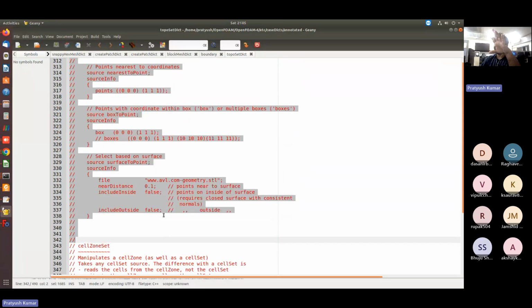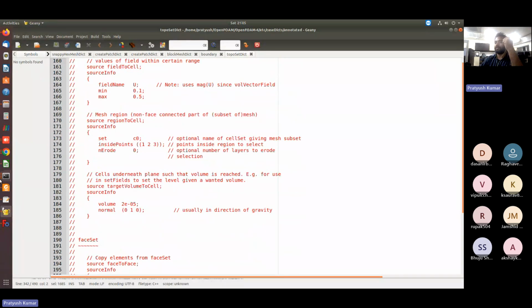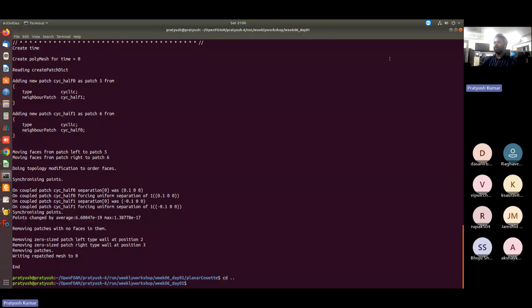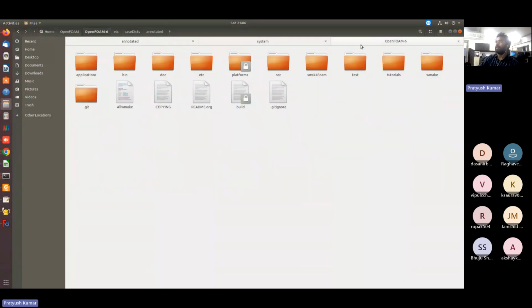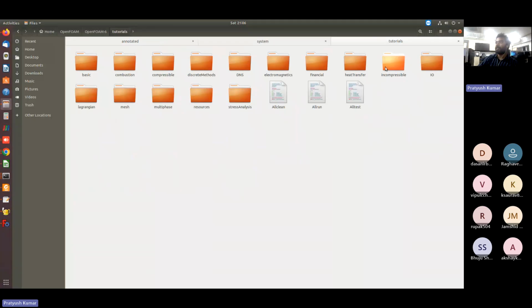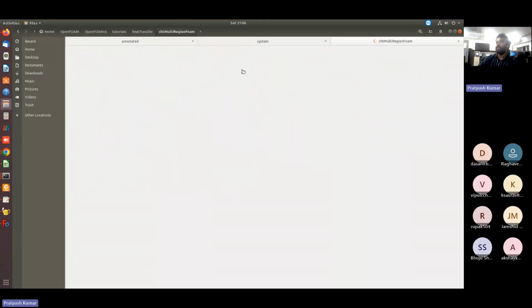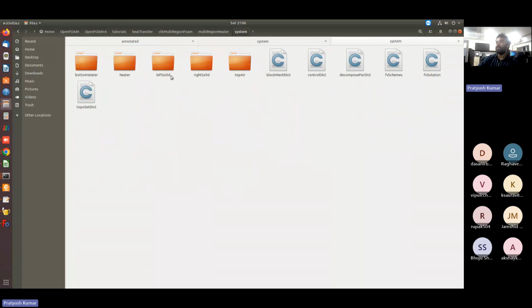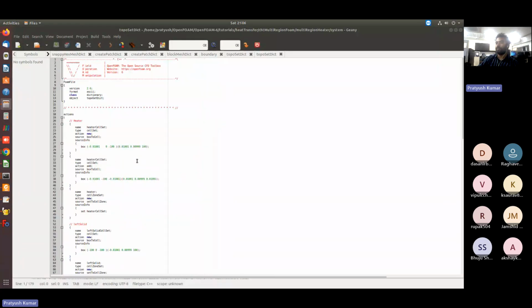Let me give you one example. I think seeing this example will clear every concept of this topoSetDict. I am taking one example from the multi-region solver. We can go to tutorials, and in heat transfer there is a CHT multi-region solver. If you go to this multi-region case, there should be a topoSetDict. This is the topoSetDict that we are going to use.